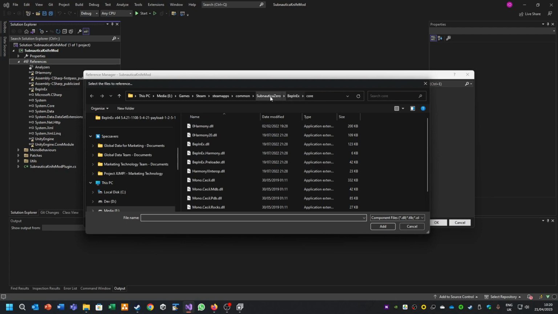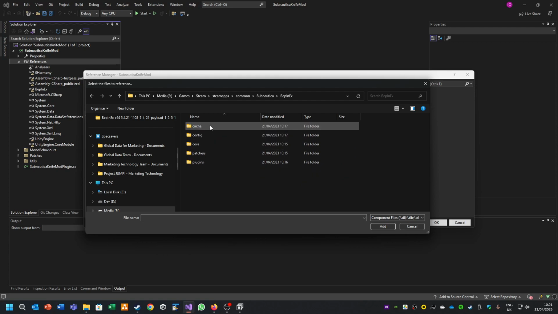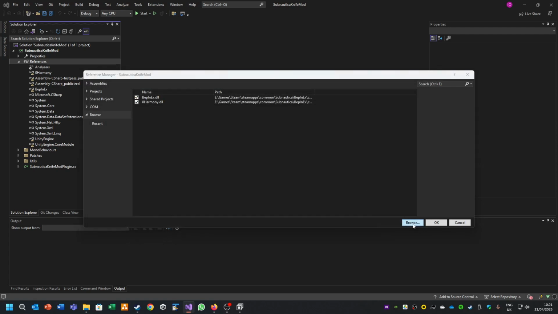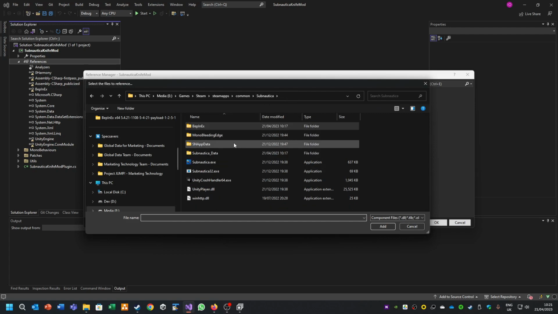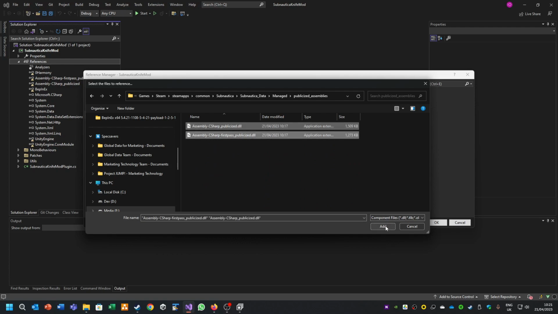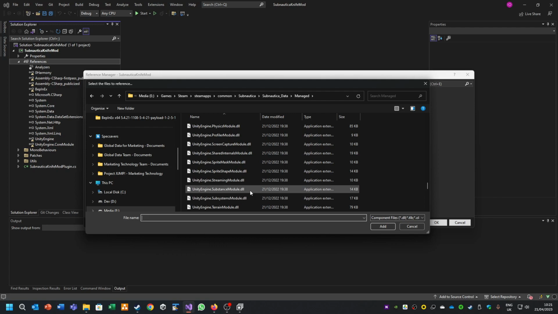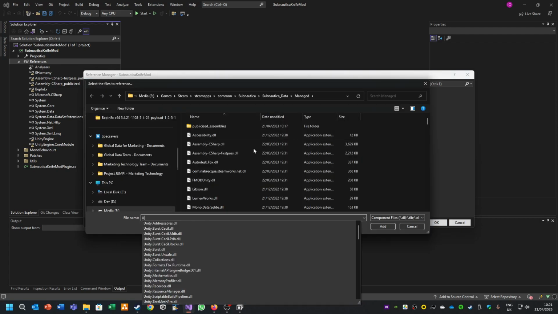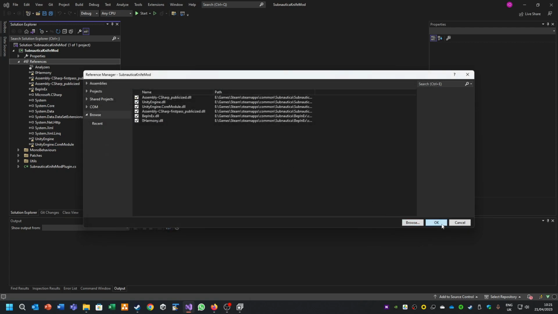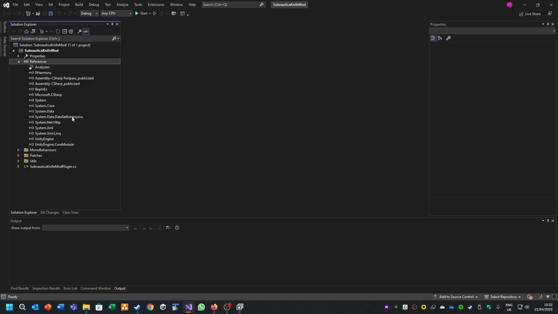So what we need, from our Subnautica game folder, from the BepInEx core, is Harmony and BepInEx. Add those. Then we want to grab those publicized DLLs. So Subnautica data managed. You see this publicized assembly folder. Let's add both of those. And then we need some core Unity DLLs. So let's add Unity engine. There it is, and Unity core module. Oops, where is it? There it is. Okay, click OK, and you'll see all of the yellow triangles disappear.